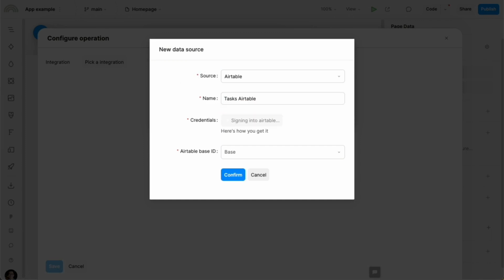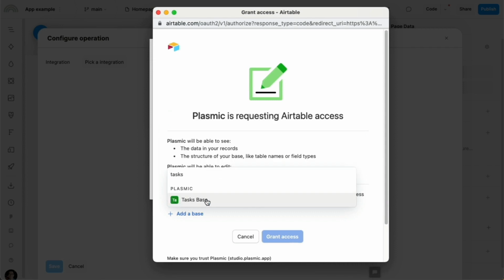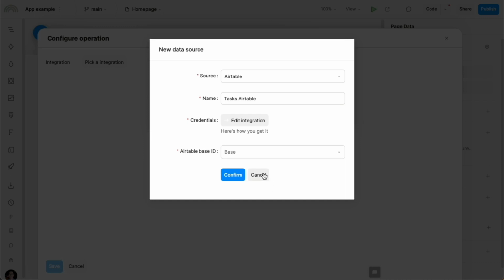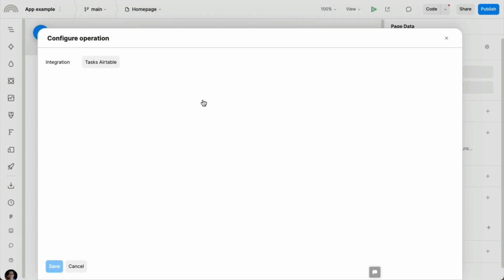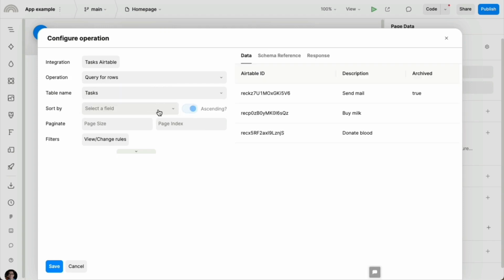And I'm going through the Airtable consent screen here. So I'll just give it access to my tasks base, and I'll go ahead and pick that here. So now we can work with it. For instance, we can query all the rows from that main tasks Airtable, and I can optionally specify any filters over that data. But let's say I want to just fetch everything.